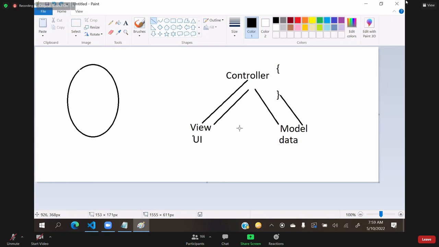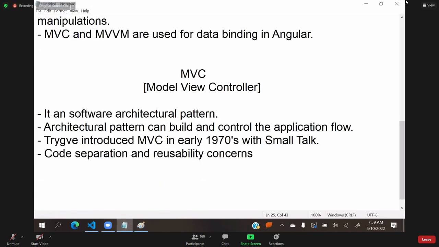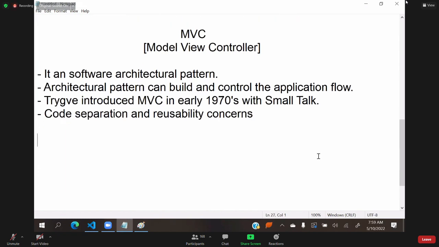In MVC, the application is separated into three major layers: the view, the controller, and the model. Model represents data, controller represents application logic, and view defines the user interface. So the main concern is code separation and code reusability. This was introduced by Trygve and it was first used in Smalltalk. Later, all technologies started using MVC.